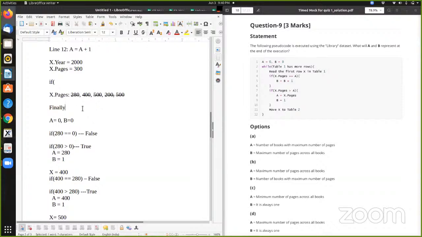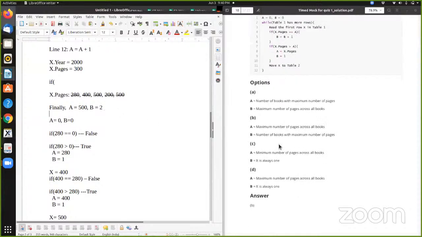Finally, what is the value of A you have? 500. And B is equal to 2. A is just storing the maximum value, the maximum number of pages. Now it is clear. I made that mistake in the exam. And B is the number of books with maximum pages. Now the answer is B.